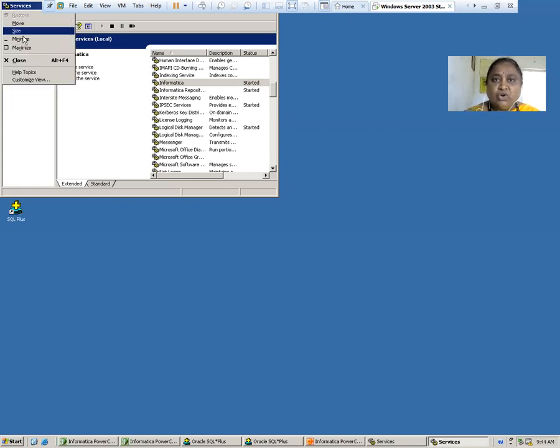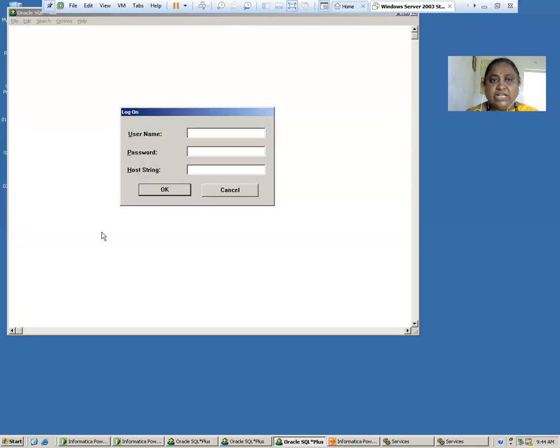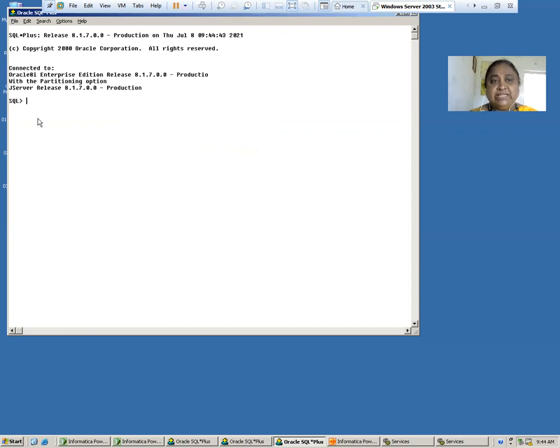Once it is done, you go for minimizing this particular services. Before going to your Informatica, you have to check your source table and the target table, right? So I go to SQL Plus. I enter the username as Scott, password as Tiger, and the host string as Oracle. Once I click on this, you will be getting your SQL prompt, right?